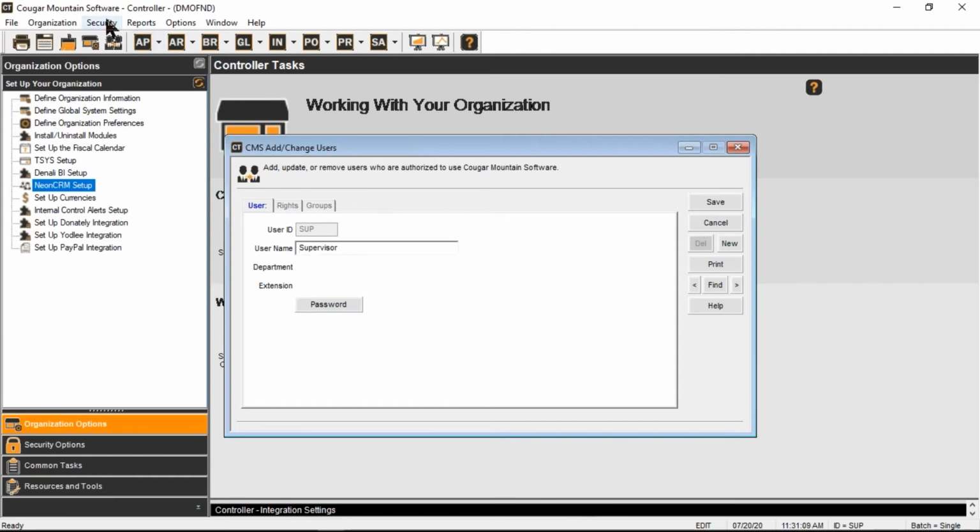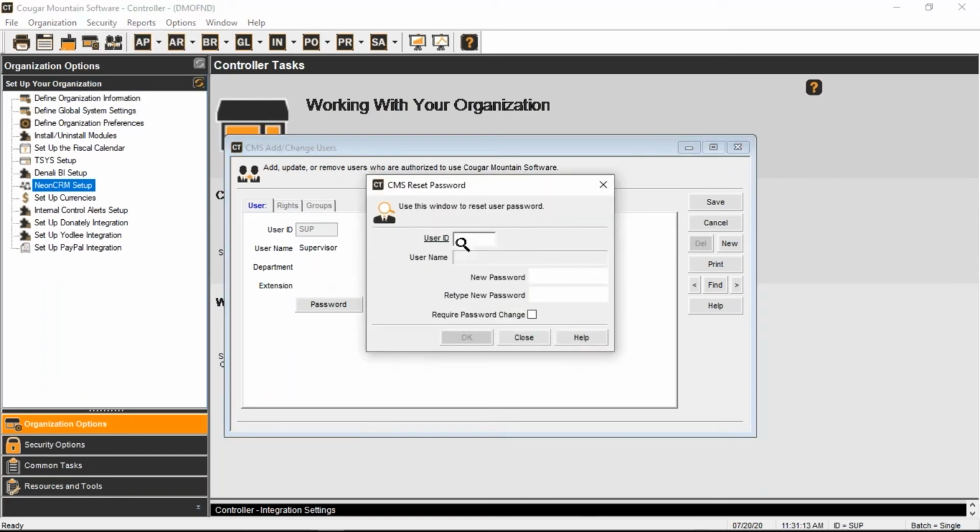But if you do have the right, under the security menu, you can reset the SUP password. You type in the user, SUP, and you just enter a new password of what you want that to be.